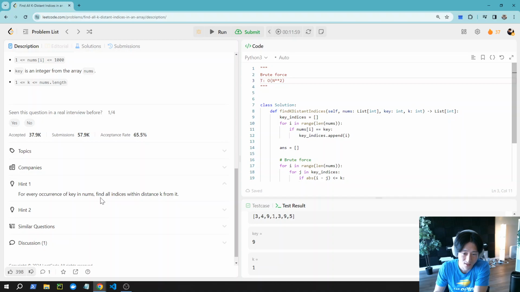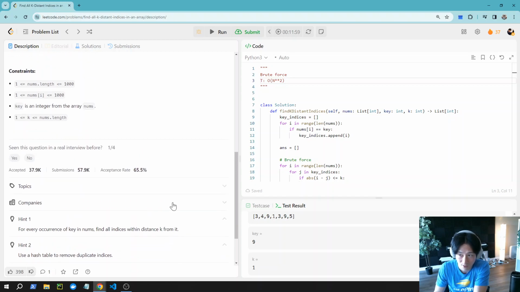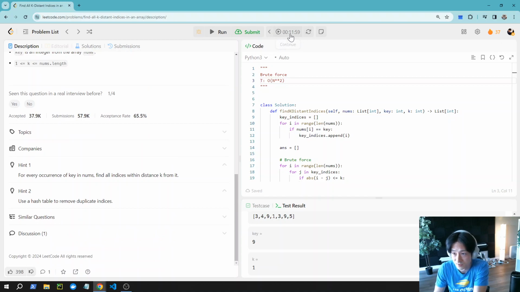For every occurrence of key in nums, find all the indices within distance k from it. I don't understand this English. What? For every occurrence of key, find all the... So this is saying basically do the brute force. Use hash table to remove duplicate indices. Hash table. I think I'm going to just restart. Maybe I can find an optimized way.